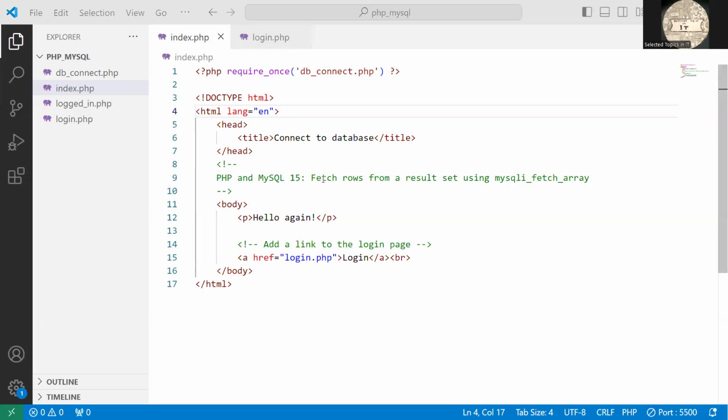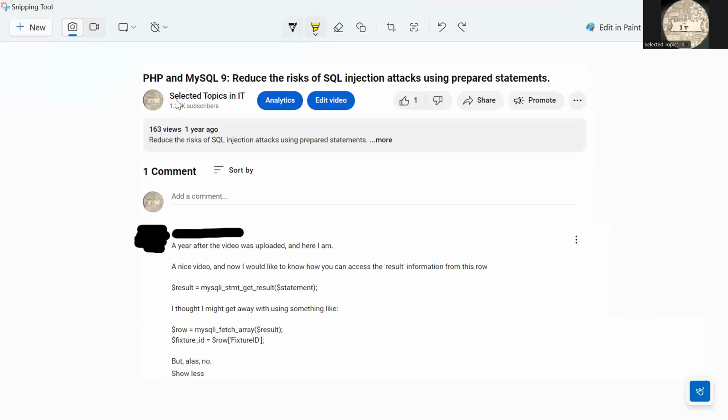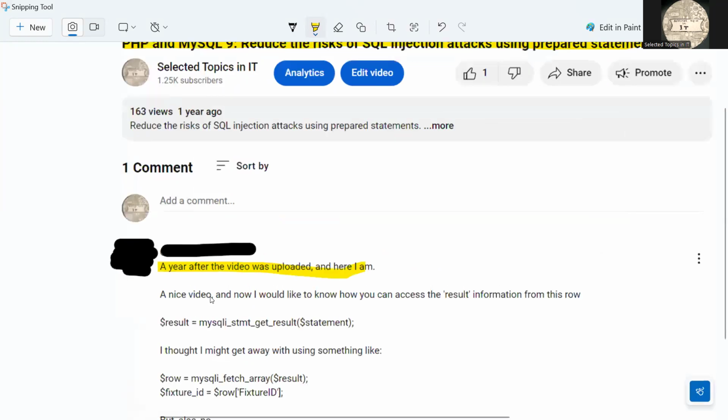In this video, we'll be looking at how to fetch rows from a result using the MySQLi fetch array function. This question is a response to a comment that I got on the video titled PHP and MySQL 9, reduce the risks of SQL injection attacks using prepared statements. The comment says, a year after the video was uploaded and here I am, a nice video, thank you. And now I'd like to know how you can access the result information from this row.